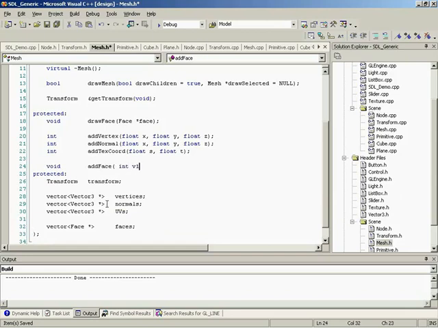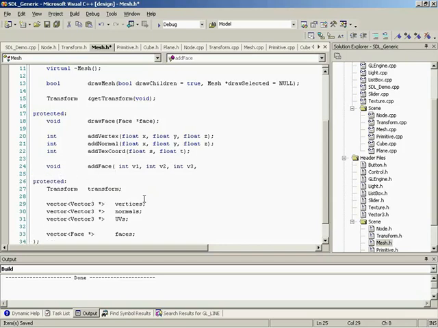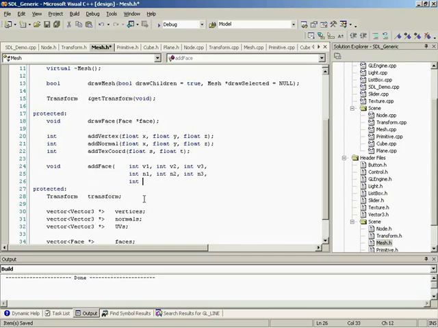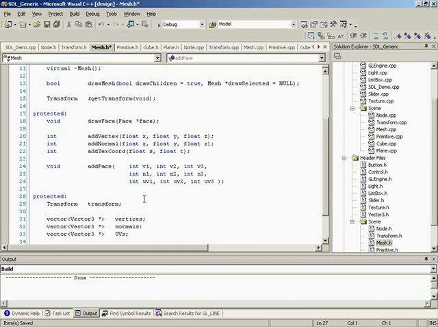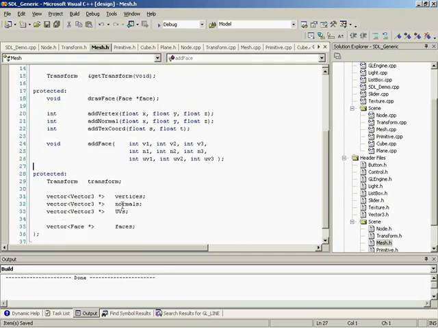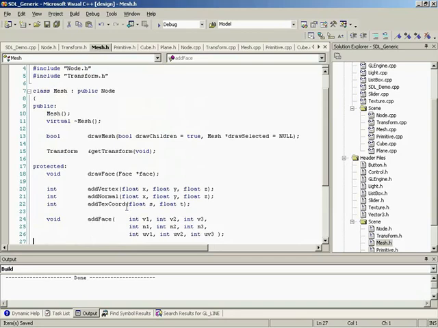So we're going to pass it 3 ints, which are indices, into these 3 vectors here for our vertex 1, vertex 2, and vertex 3. And same for our normals. Let me just go ahead and tab this over just to keep it clean. So our N1, N2, normal 2, and finally our normal N3. And same for our UV coordinates, UV1, UV2, and UV3. And basically this is going to allow us to easily create a new face for our particular mesh.